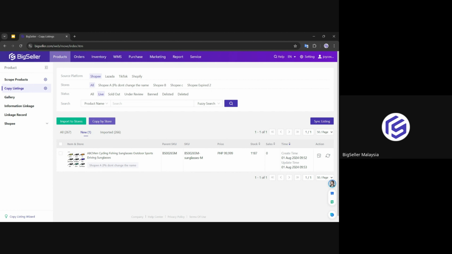Why? Because it will save a lot of your time. You don't have to fill in everything from A to Z multiple times. We can save your time by copying everything directly, 100% exactly the same, into your other store. So in this copy listing feature, we have two methods, like I mentioned: import to store and also copy by store.